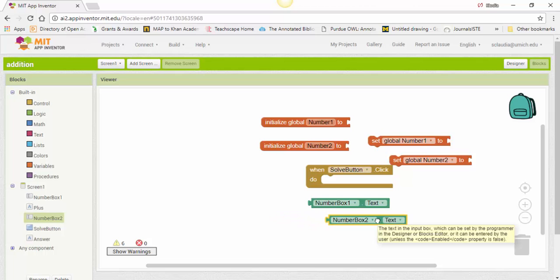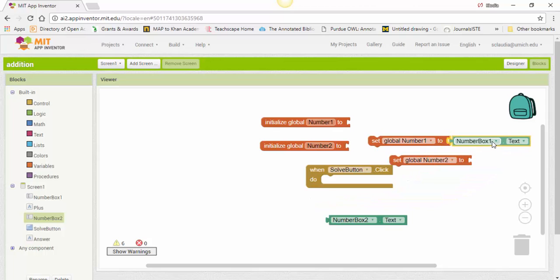And we're going to attach these blocks to the set global number 2. So we're going to attach this over here. And we're going to attach this one to set global number 2. Notice how it makes sense for them to fit together in this way. This is similar to the last lesson where we set the text color of our text box to a color of our choosing.